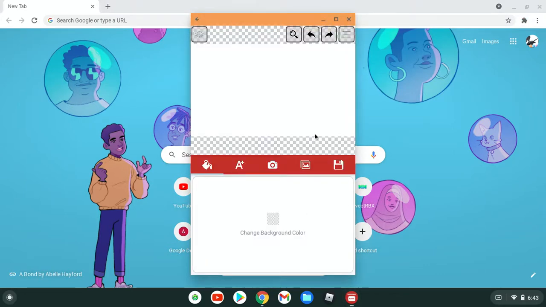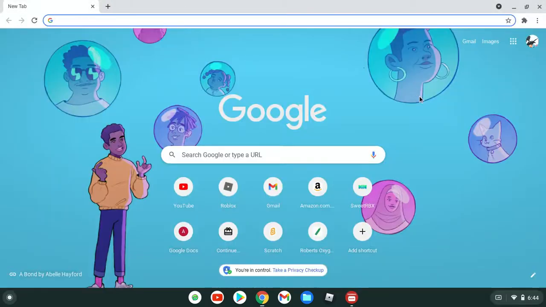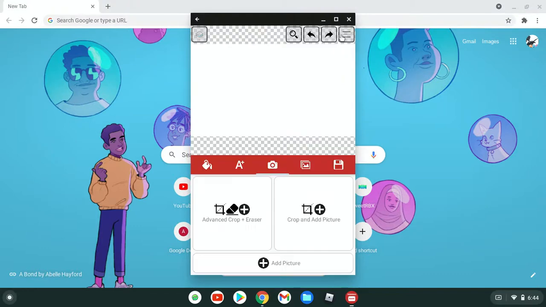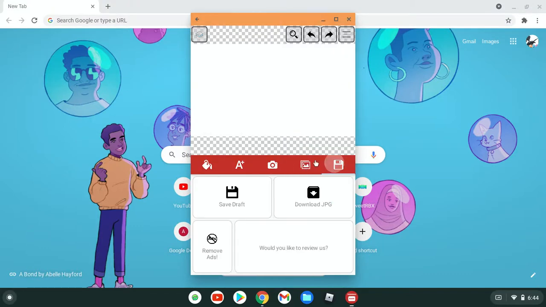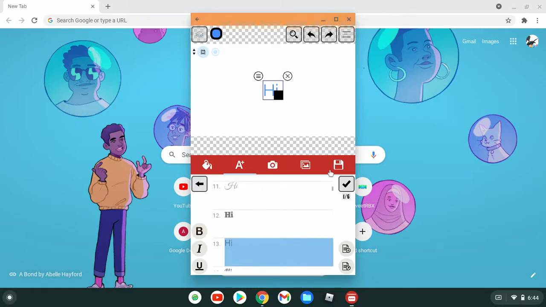I'll show you how to use it right now. You can draw, and there's ads, but you can easily X out of them. You can add text, like hi, whatever. You can do whatever you want. It's not that bad.